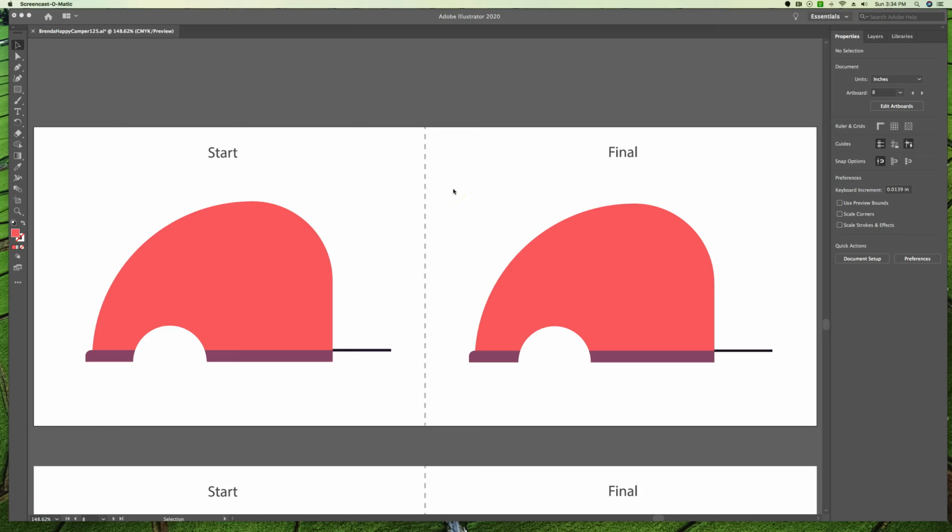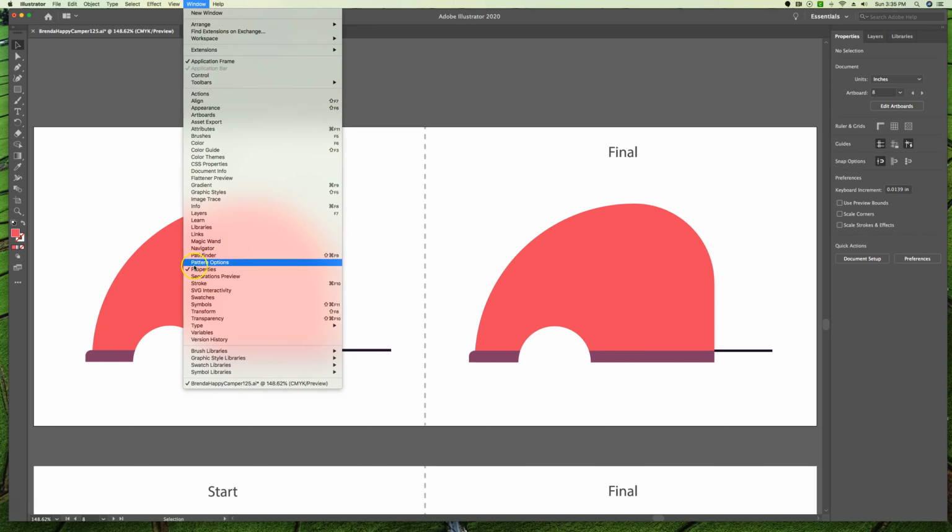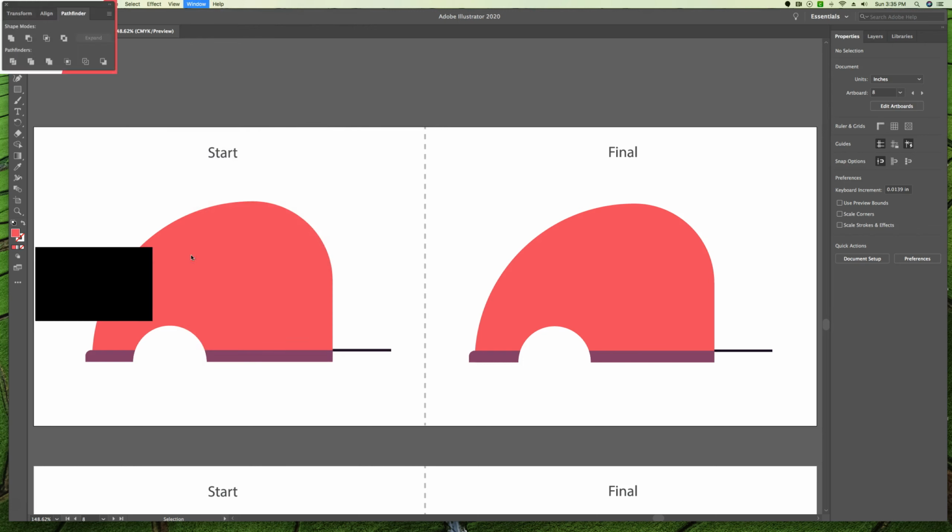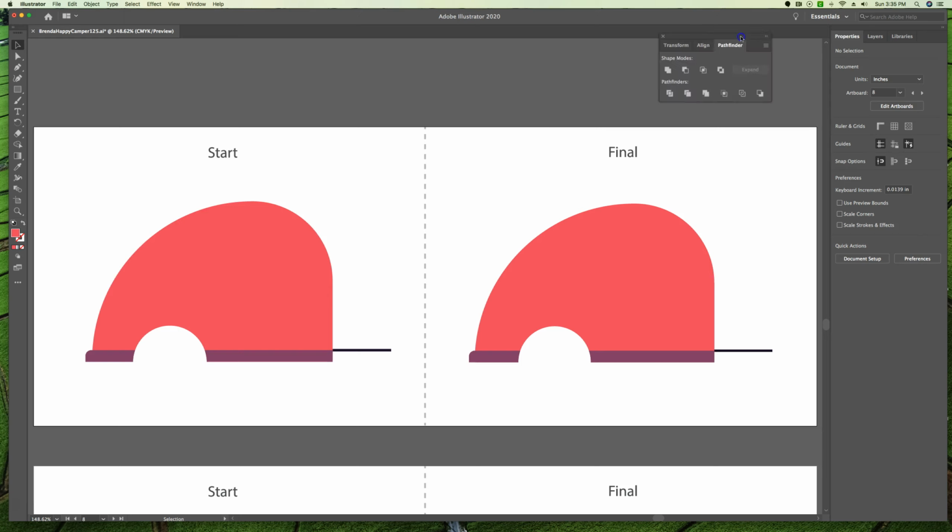In addition to the shape builder that we just used, we have another way of combining shapes, and it is called the Pathfinder. So you can find these in the property panel or in an actual Pathfinder panel, which we would get from our Window menu, and then Pathfinder. So if you want to do it in a window version, this is what it looks like.